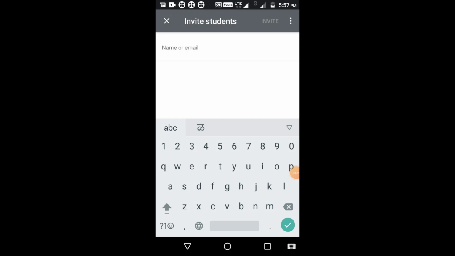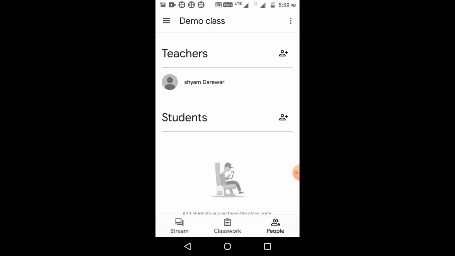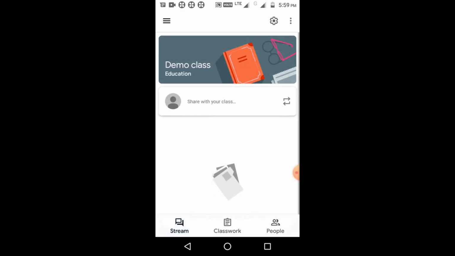and you can enter the email IDs of your students here. Now if you have the email IDs of all students with you, then you can enter all the email IDs at once in this tab. So this is one method to invite students to join this class. And another method is you can share the class code with the students.